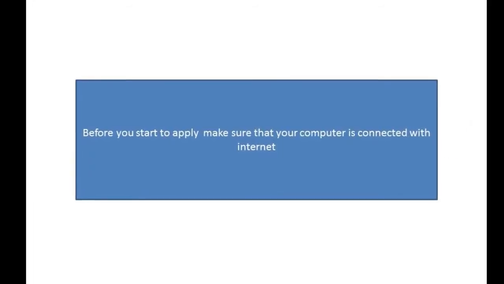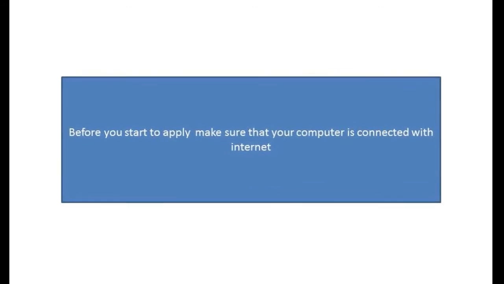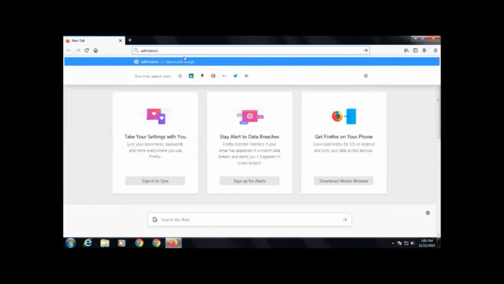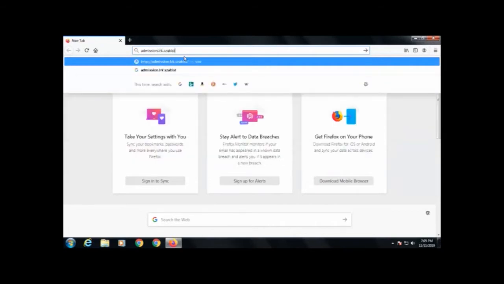Before you start to apply, make sure that your computer is connected with internet. Here you can see 3 browsers. Select any one from them. I select Firefox. Type URL address admissions.lrk.zabist.edu.pk. You will be taken to the SZABIST homepage.